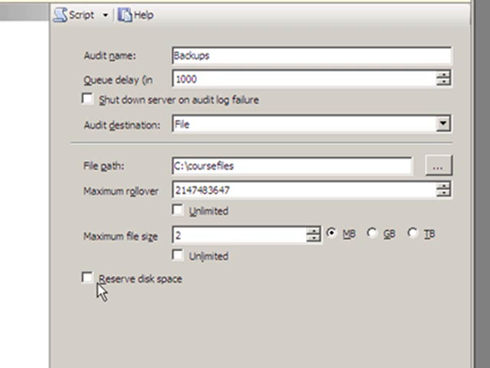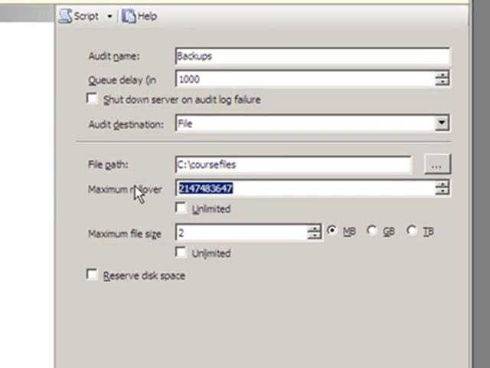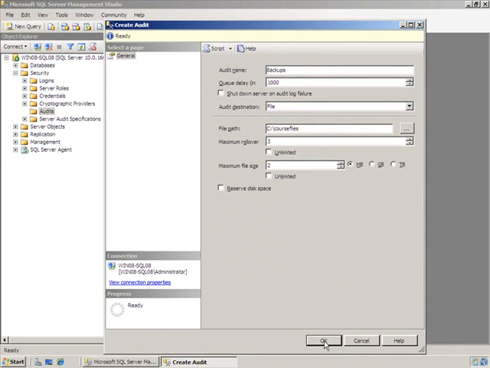All right. And the other thing I can do is I can reserve disk space ahead of time, or have it allocate space when it needs it. But if you want to be sure you have that 2 terabytes of space, right, you can go ahead and allocate that up front. So we're going to change this to, say, 3. Go ahead and click OK.